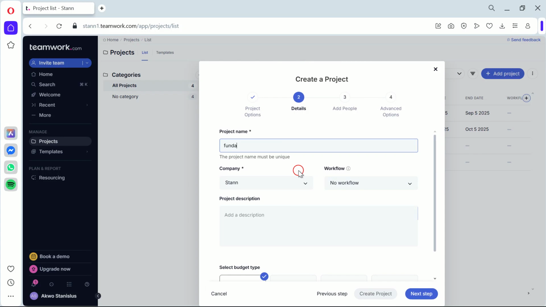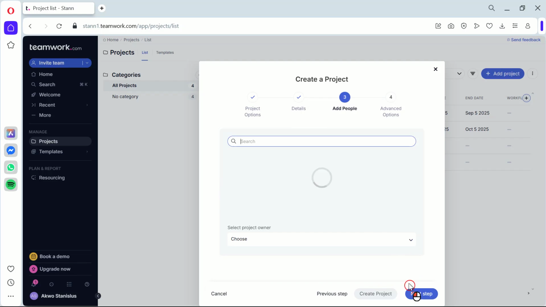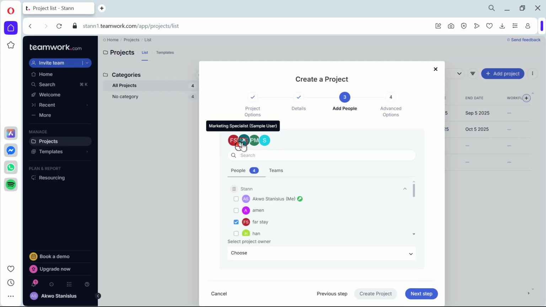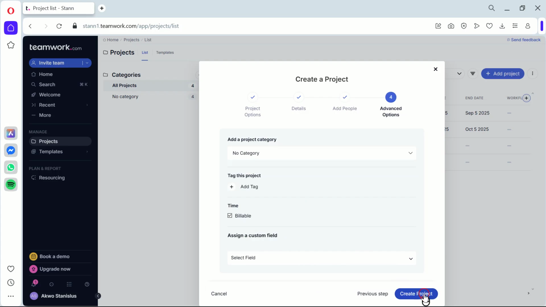Now that we've done that, it's time to invite your team members. This can be done within the People tab and clicking Invite Users. A well-structured team is the backbone of any successful fundraiser, and teamwork.com makes it easy to involve everyone.